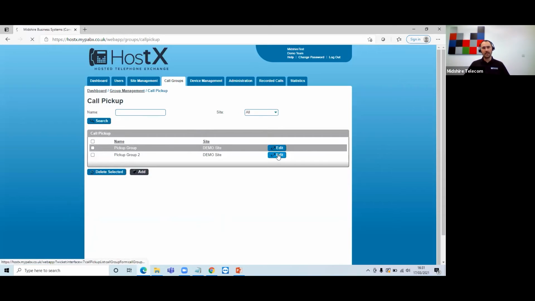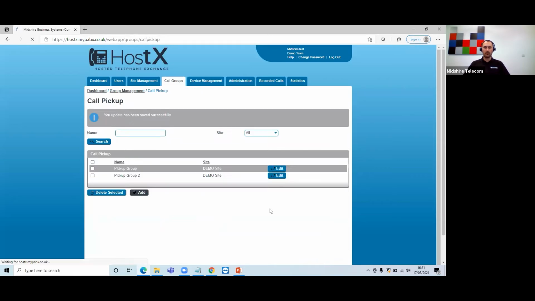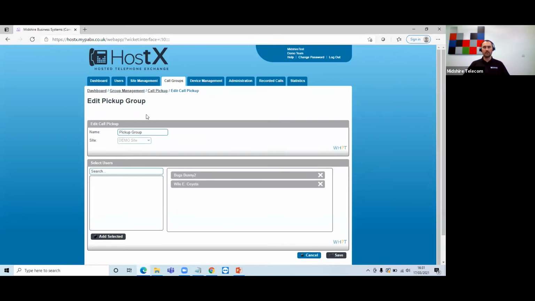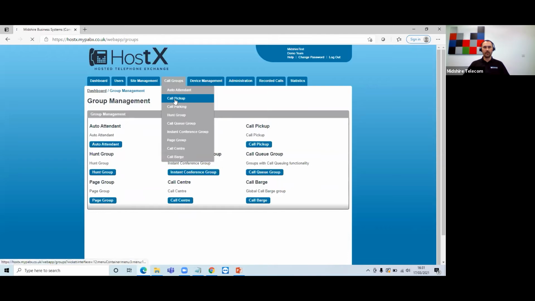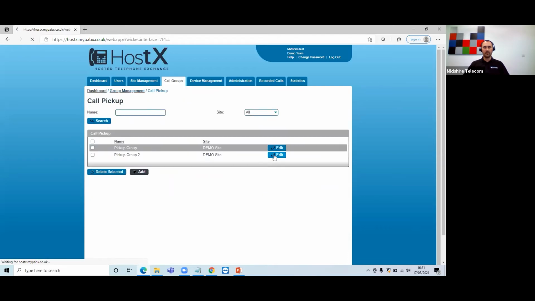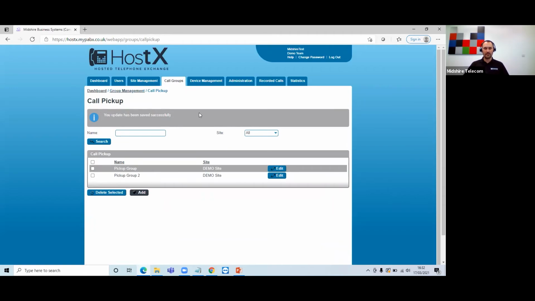Okay, it really is as simple as that. In this particular pickup group I haven't got any, but if you're paying attention, you can see that a user cannot be in two pickup groups. You can only be in one particular pickup group. So perhaps Wile E. Coyote needs to move to the other group. I could delete him there. I always have to click save to make sure the amendment gets made. Now I can add Wile E. Coyote to this pickup group. So dead straightforward, dead easy to organize.